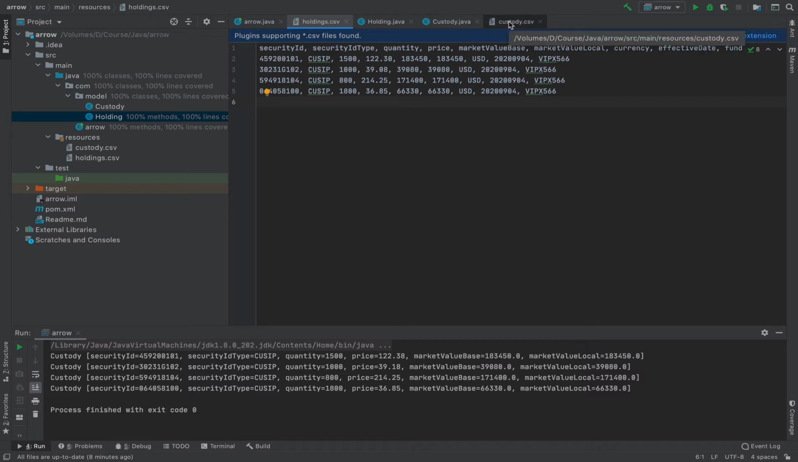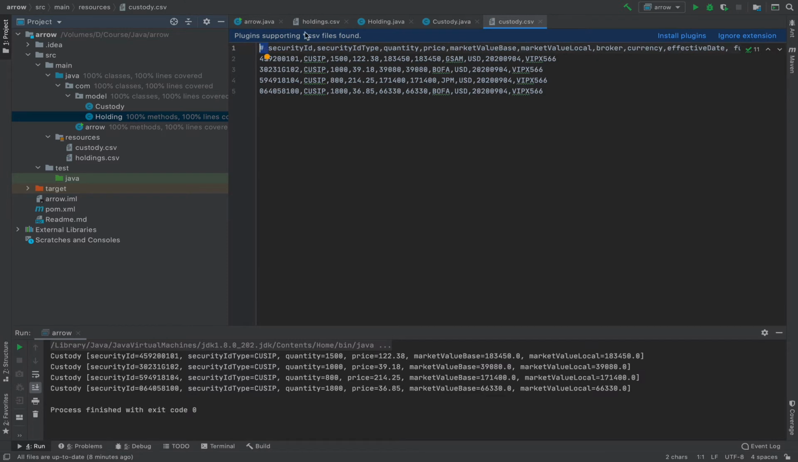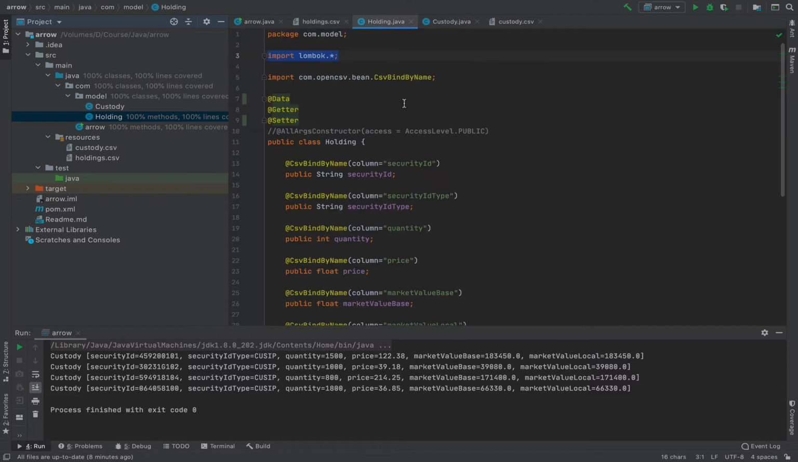In the case of custody, we had the hash, but in the case of holding, we don't need to have that, because we are going to use a library called OpenCSV, and it is smart enough to find out what the header rows are, and we don't have to programmatically do that anymore. And looking at the holding model class, what I have used here is the Lombok library.